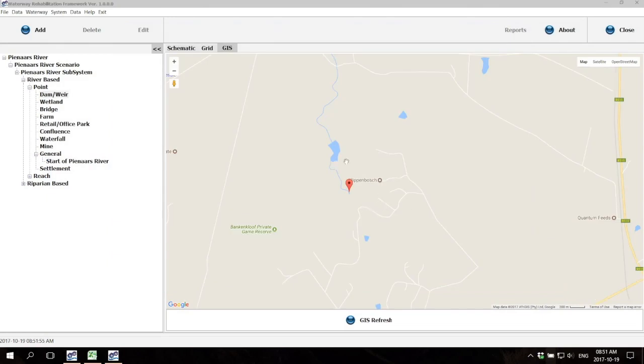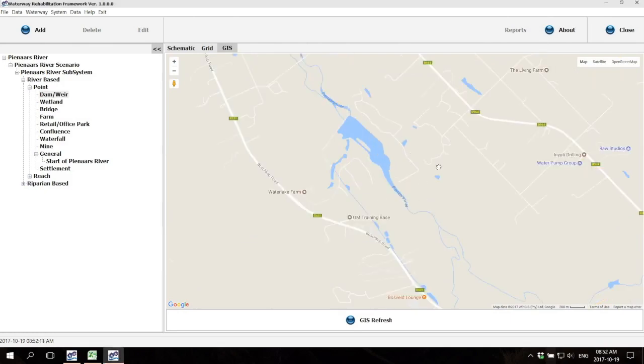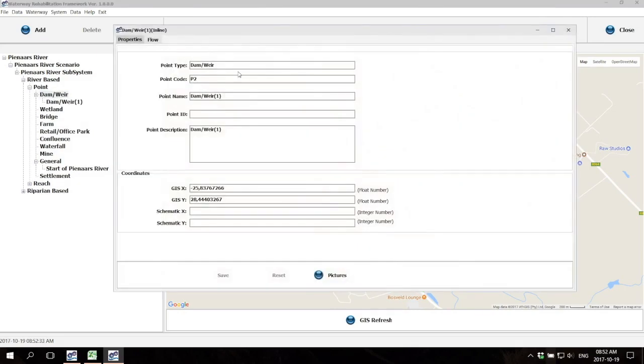Alright, so the next point that I will be adding is a dam. It's called the Boskop Dam. So the first step is to zoom into that dam. The dam falls over here, just a little bit lower in the system than the start of the river. Like we did when we added the start of the river, first highlight the type of point you are adding, which in this case is dam, then hover over the dam, right click and say add point here.